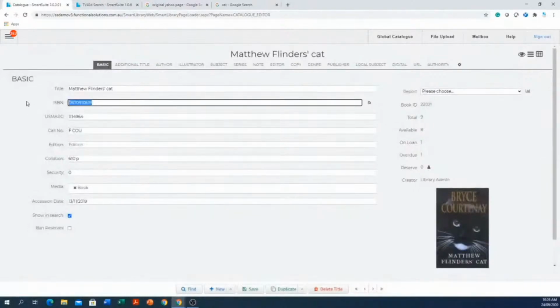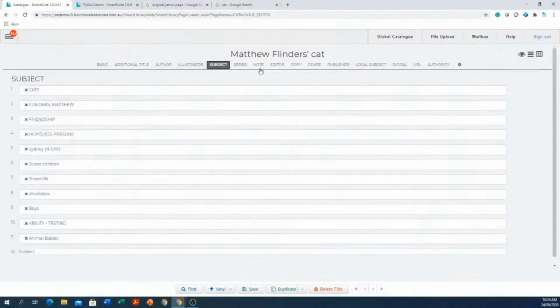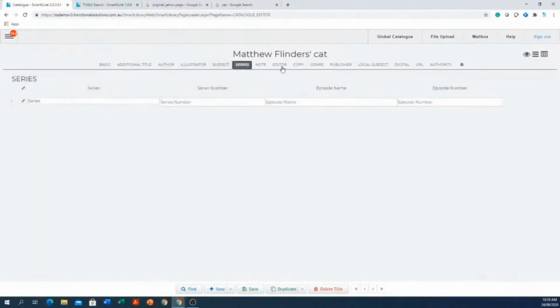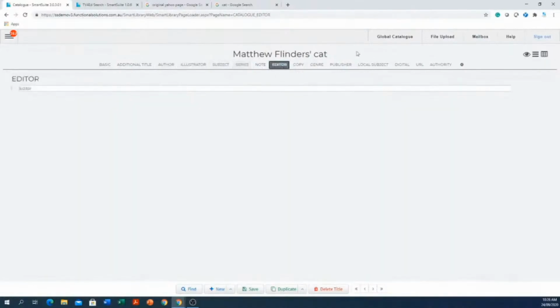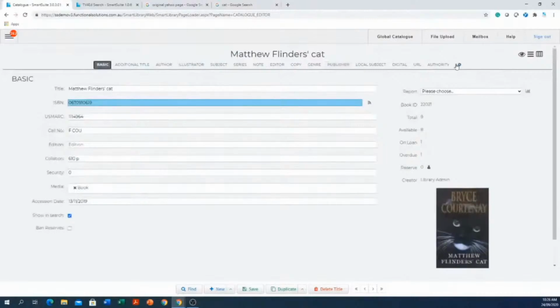And what can happen in here is you can then go and say, let's check the author, let's check the illustrator, let's check the subjects, let's check the series, let's check the editor, let's check the publisher. And you can go and change anything you like in here, except you go, but that's not the order. I don't do the basic, then I do additional title, then I do author, illustrator, subject. I want to change that. So if you want to change the order of what that screen looks like, click on that settings, and you can move anything around, and then just hit the save button, and that'll save it.